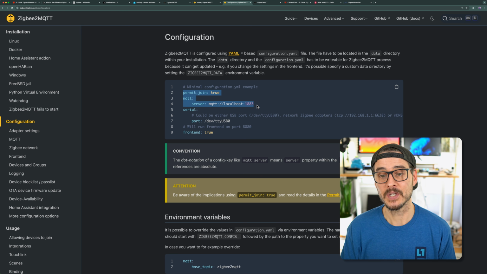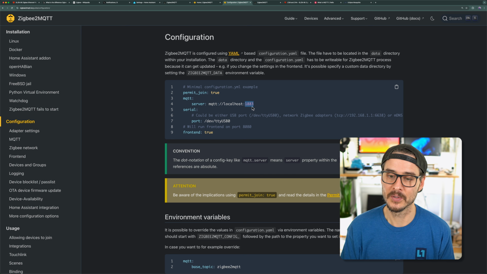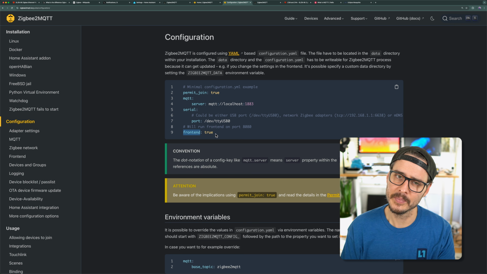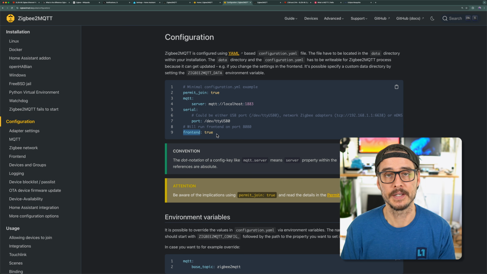We're pointing to the MQTT server. And since they're exposing the ports on the localhost, they're going to say localhost. And then they're setting serial. We'll change this in our example. And then they're setting the frontend. So let's look at my example, which is more tailored to the devices that we're using.